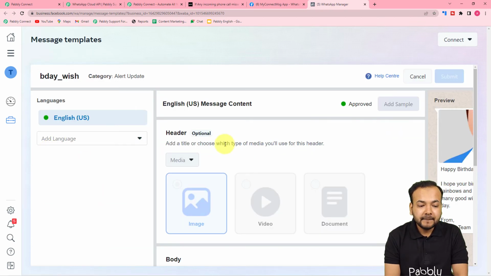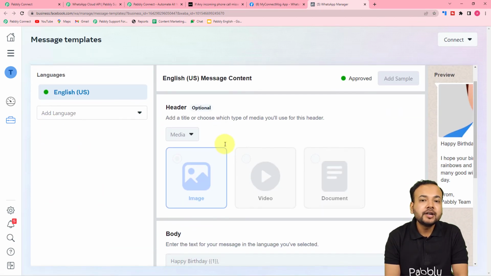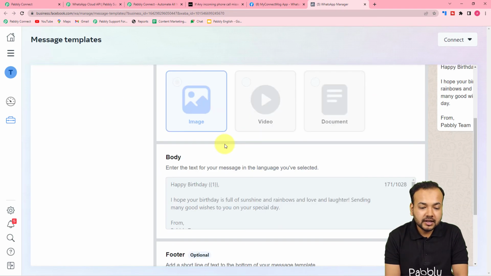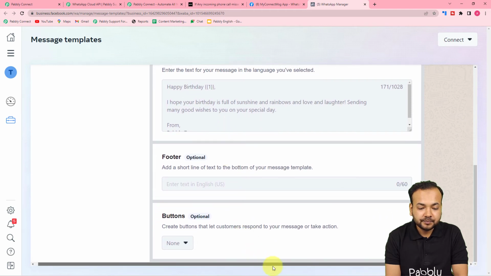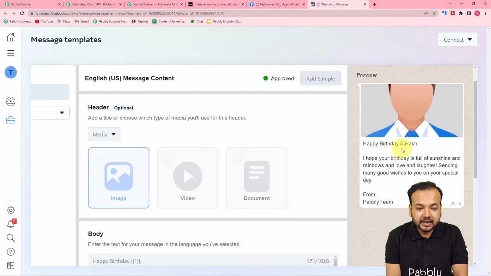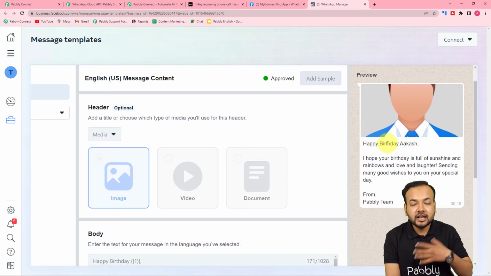This is a message template I have created to send birthday wishes to many people at a time on WhatsApp. Here you can see the preview of this message also. This is how the message is going to appear in real time in WhatsApp. Happy birthday, Akash. I hope your birthday is full of sunshine and rainbows and love and laughter. And this is the header image I have in my message. In the header image, I can send birthday greeting cards. And in place of this Akash, I can change the name of the person and send the same message to many people.